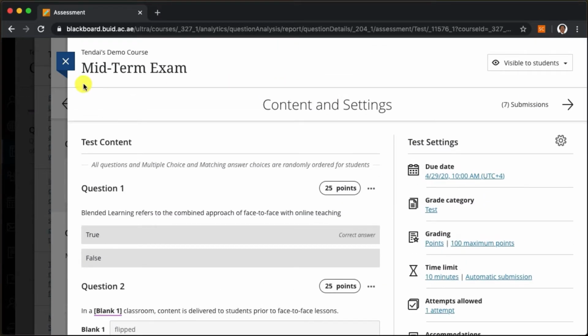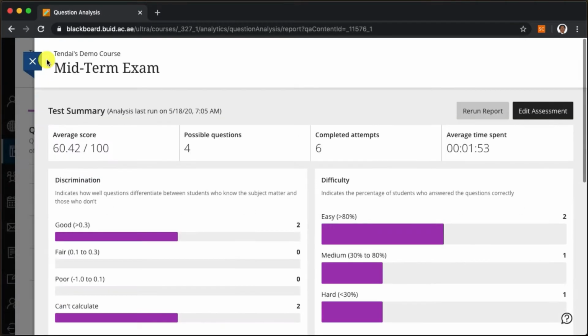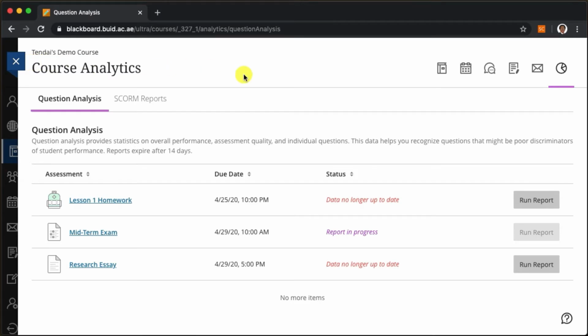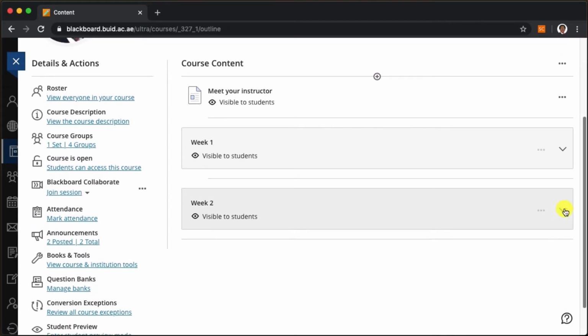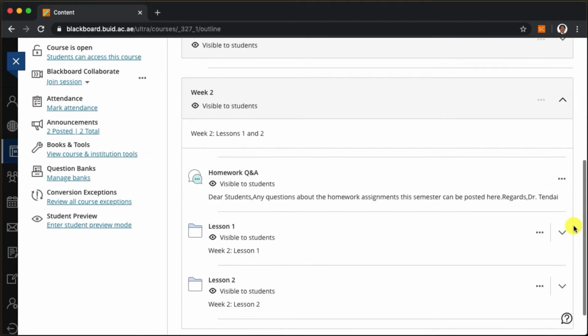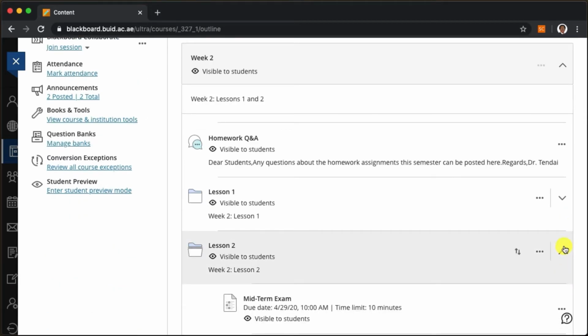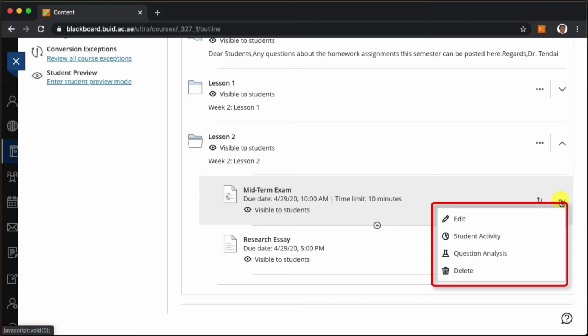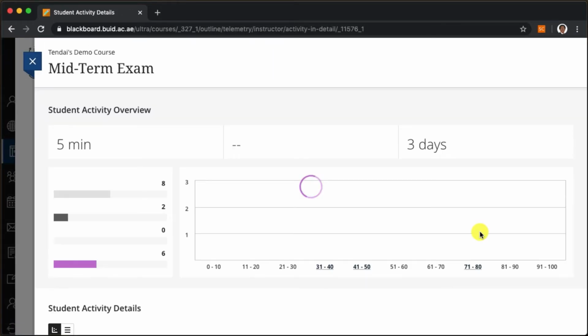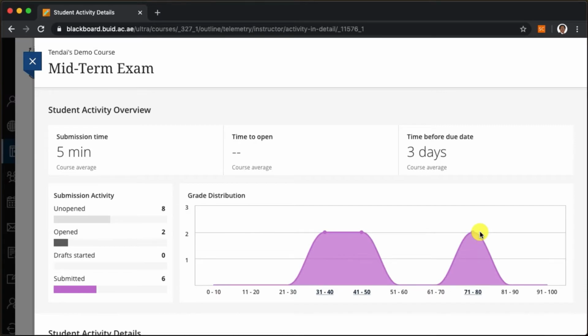Okay, let's return back to the main content area and consider data analytics from another perspective. Let's open the Week 2 Lesson 2 folder and go to the midterm exam. If I click here, I can see that student activity is listed as an option. Let's click on it. Now, rather than analyzing the exam and its questions, we can actually analyze student performance.